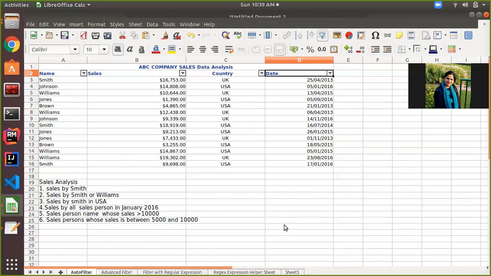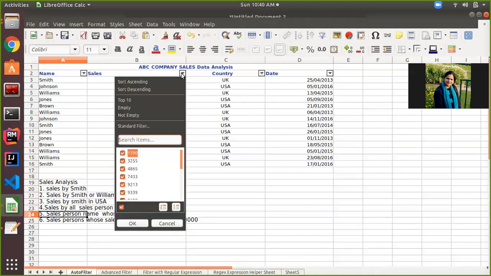Okay. So till now, I have analyzed my data up to condition 4. Now I want to filter out those salespersons whose sale is greater than 10,000. So again, this time I will select the sales column, click on the down arrow of the sales column, and here it's showing all the sales.